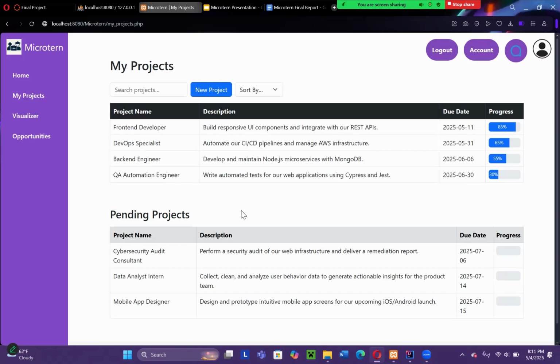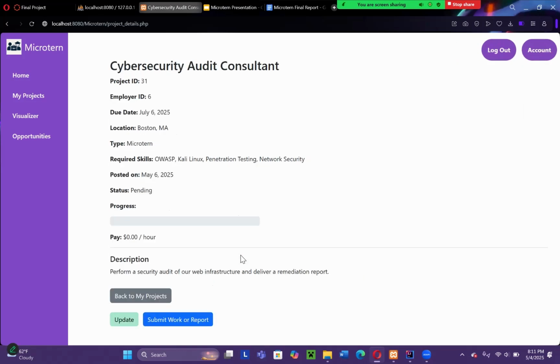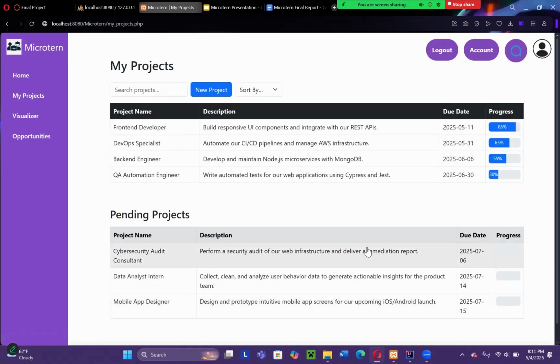Okay, now moving on to the pending projects. These are the exact same. The only difference is that the status is pending. However, in the real world, the employer assigned to this employer ID would receive your application and then reply back to you, basically just confirming that you got the project, which would then move this project up into your currently working on section. Okay, so now let's move on.